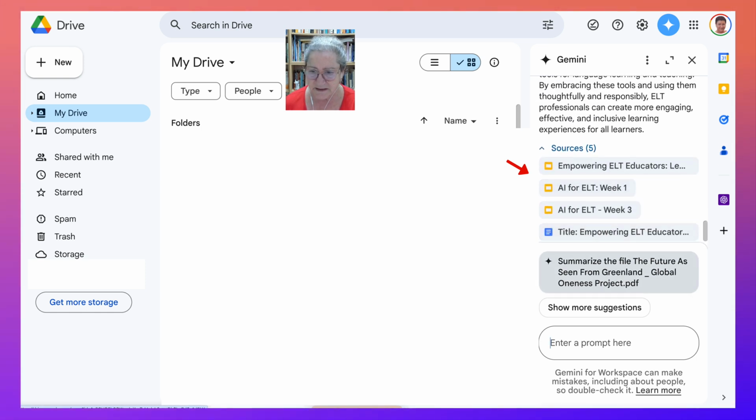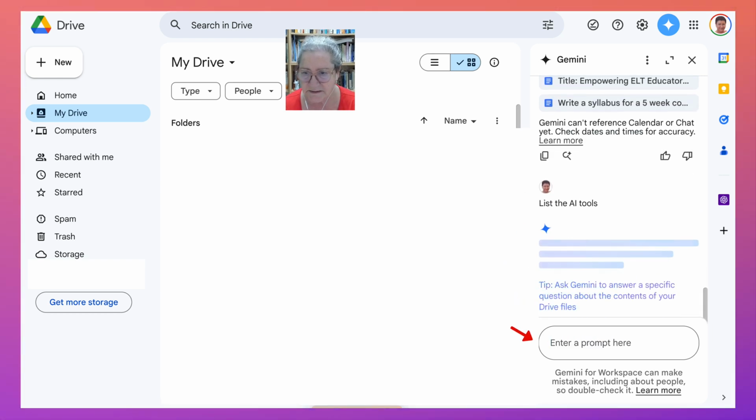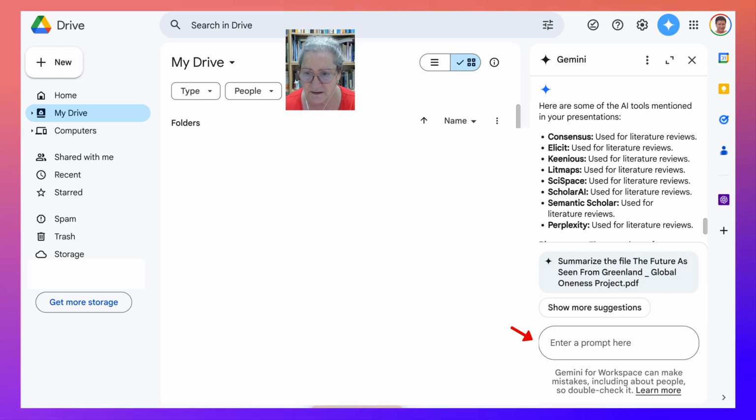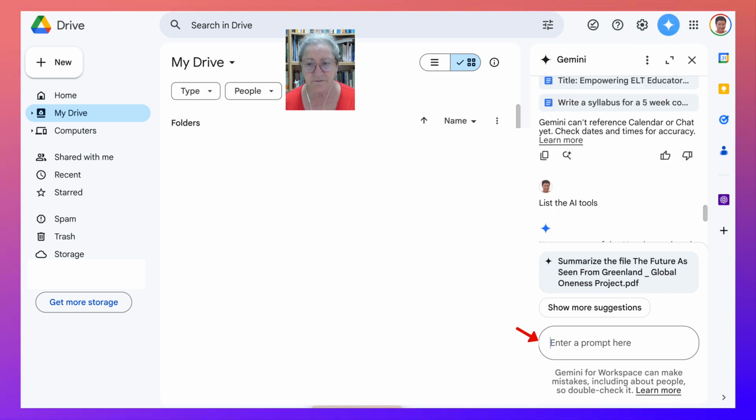Okay, so let me ask to list the AI tools. Let's see if we can get that, because I didn't see some of the ones that I know are there, such as Magic School, DeFit, Notebook LM. And here we go. Now they've got the ones that aren't used in this particular one. These are from another presentation, rather presentations, which means that I wasn't very specific.